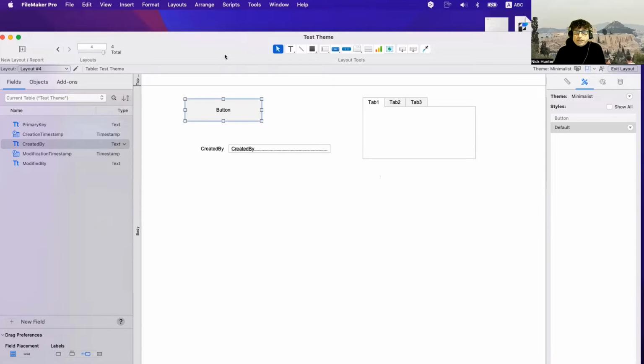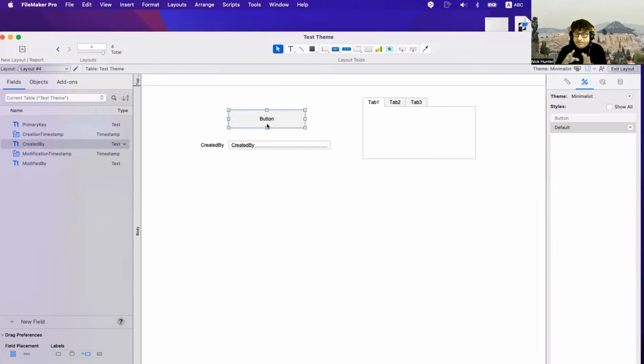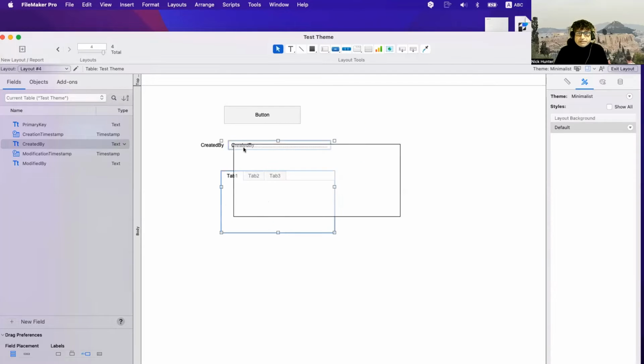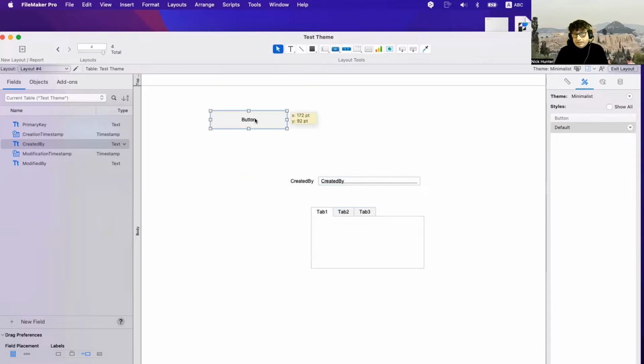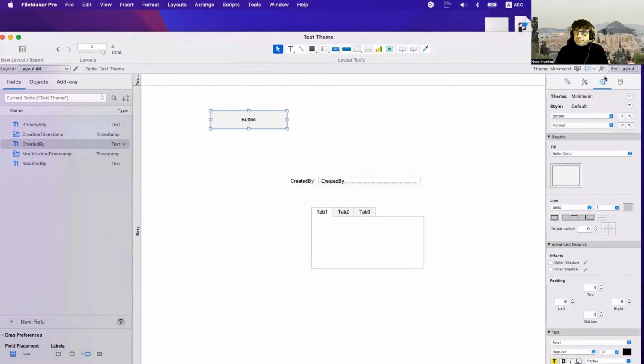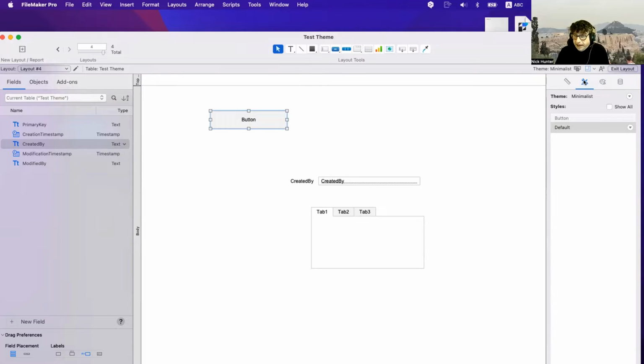So we can do that, but okay, I was skipping the step again. So now that I have this, I want to change the appearance of this object. Let's say I have a button. I want to change the appearance of this. Then I go to this tab here, the appearance, because I want to change the appearance. This is the style tab, and this is the appearance tab.